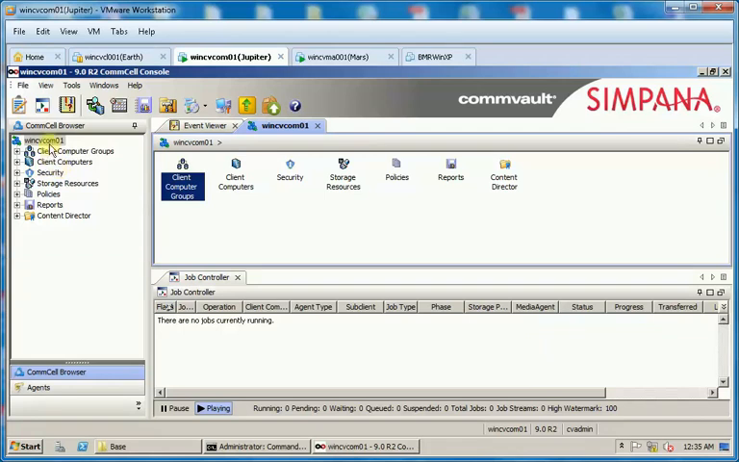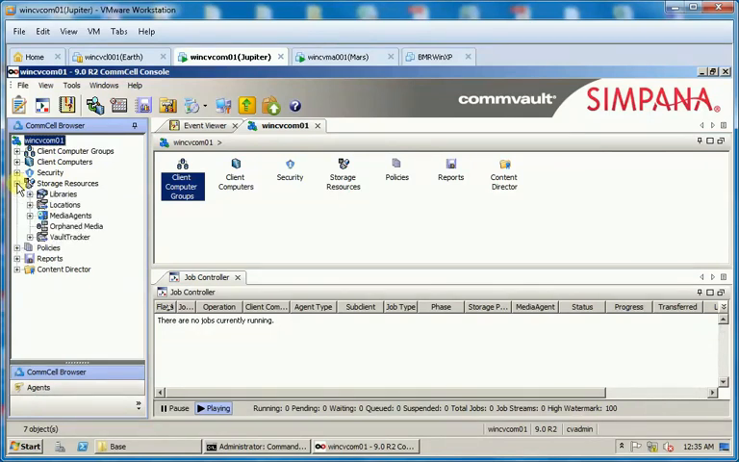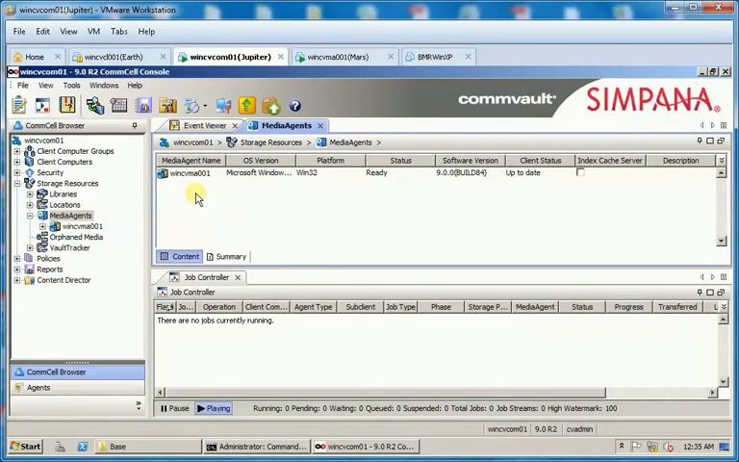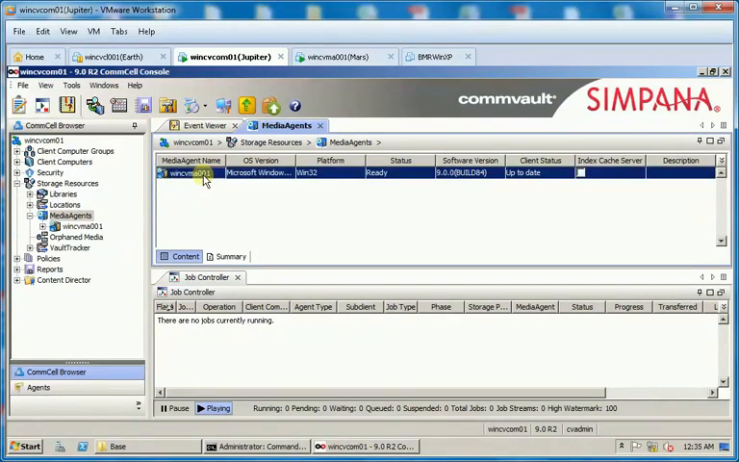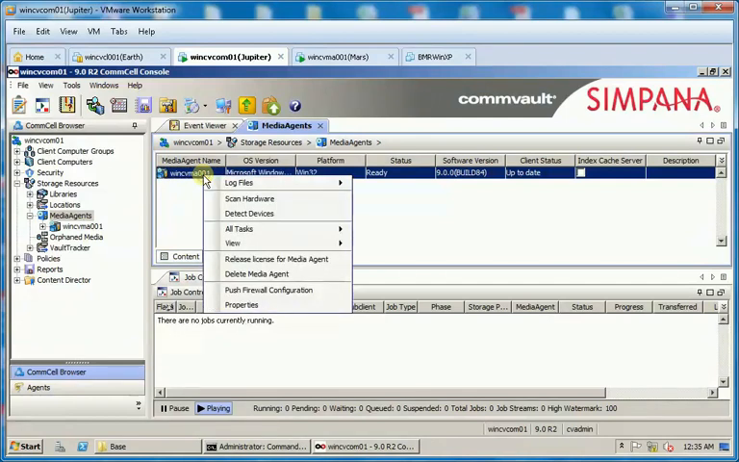In this video we will see how to move CommVault index cache from one location to another and how to refresh index cache. From the CommCell browser, expand storage resources. Media agents. Select the media agent on which you want to perform move or refresh of index cache. Right-click on the media agent and select Properties.